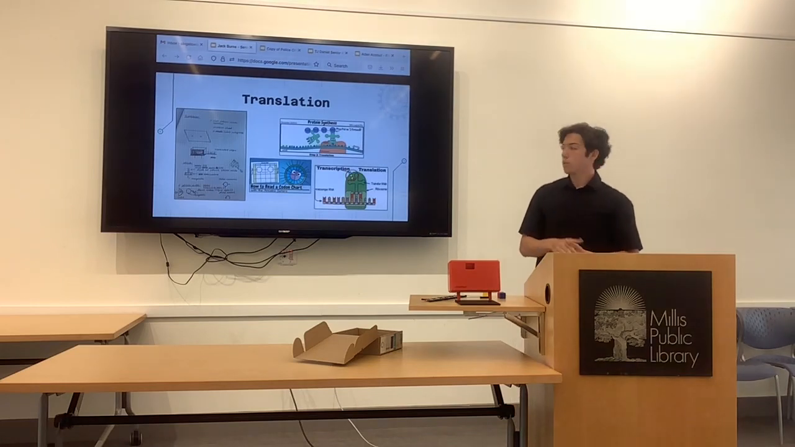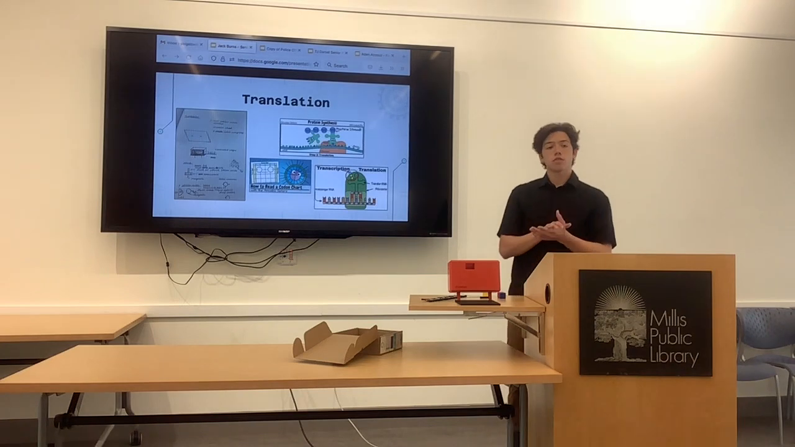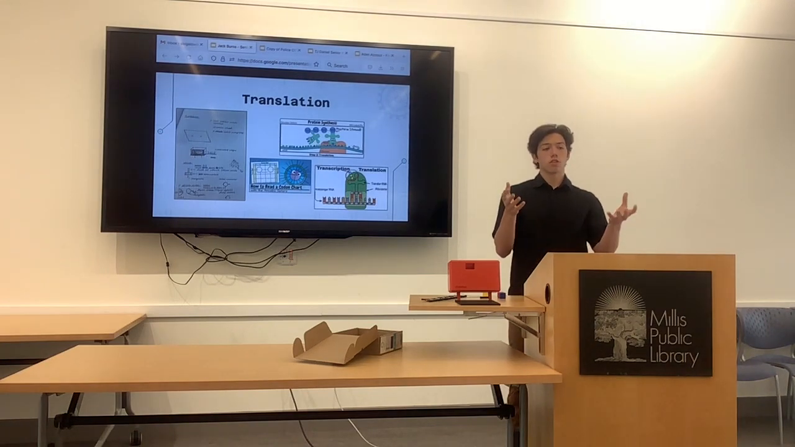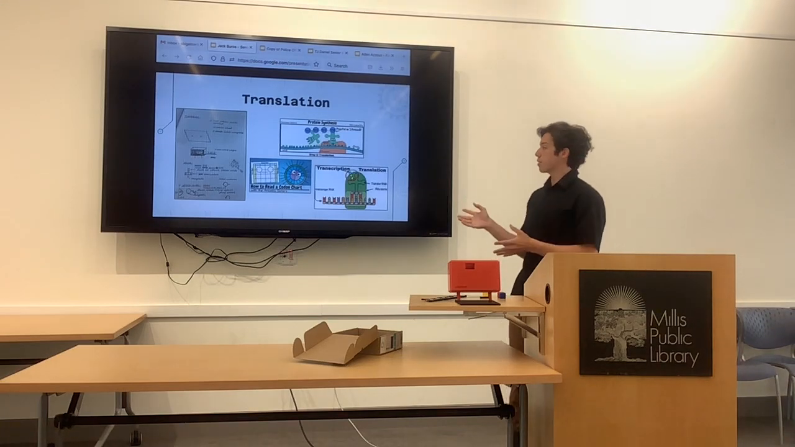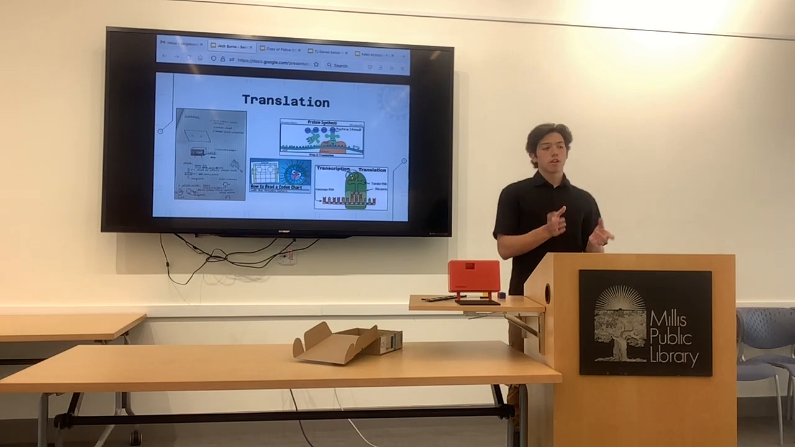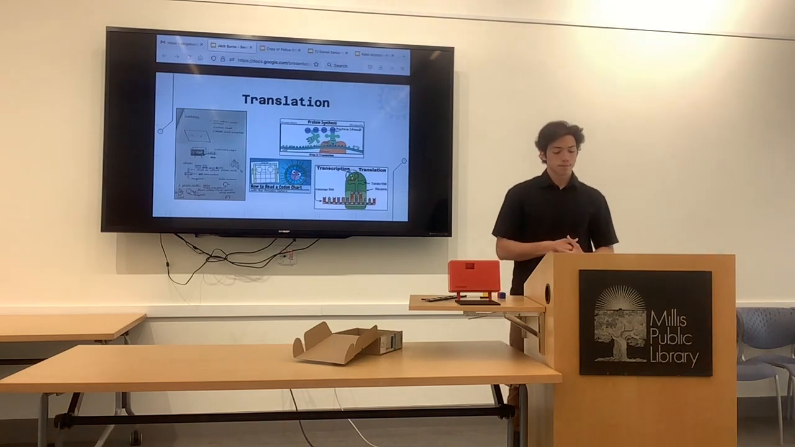And the third process was translation. This one is where what's created from transcription is a messenger RNA, and that messenger RNA is then sent to the factory of the cell, the ribosome, and that messenger RNA is read by that ribosome, which then creates proteins in our bodies.